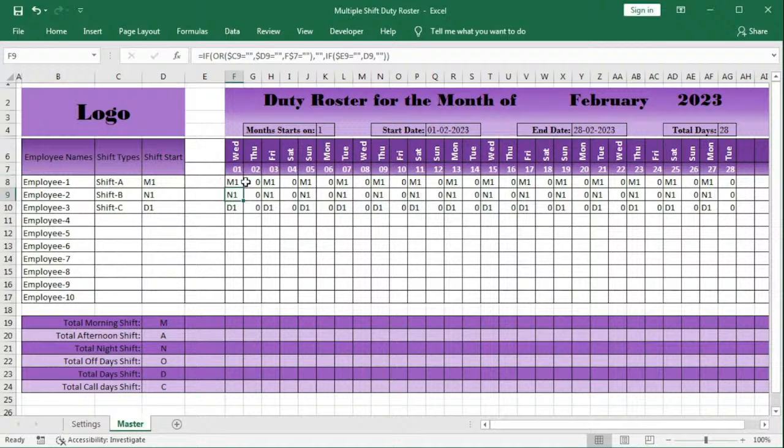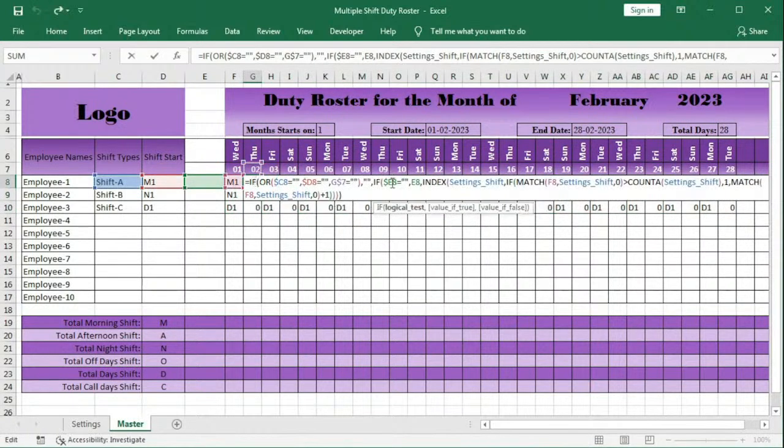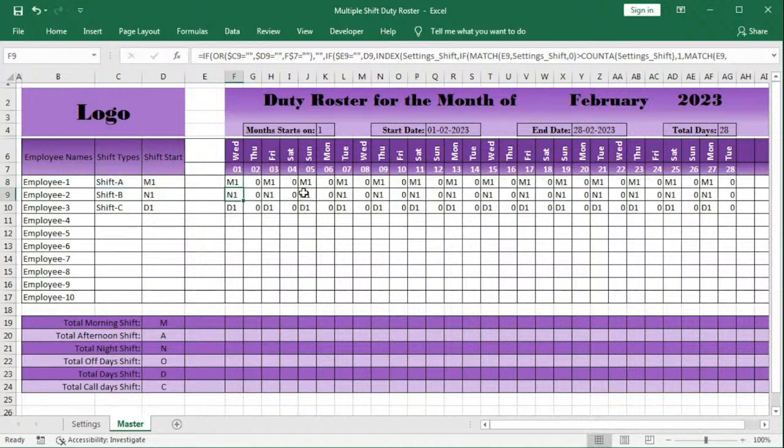Now we got here M1, same value. Now drag this down, and here up to, so it has not changed. So let's see why it has not changed. So, no logic, press F9, it is showing true. So this is the problem. Here we should not lock this one. Okay, here we should not lock this one, so delete this dollar, enter.